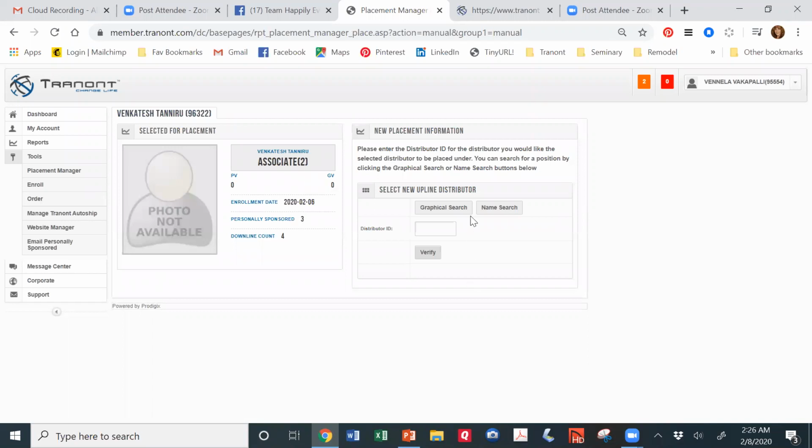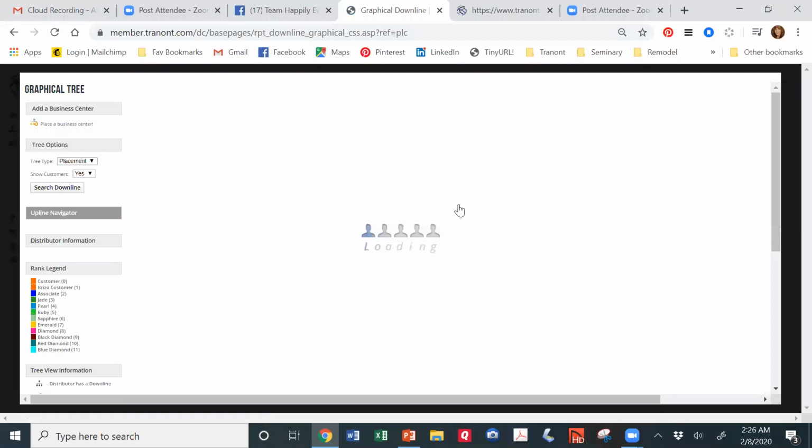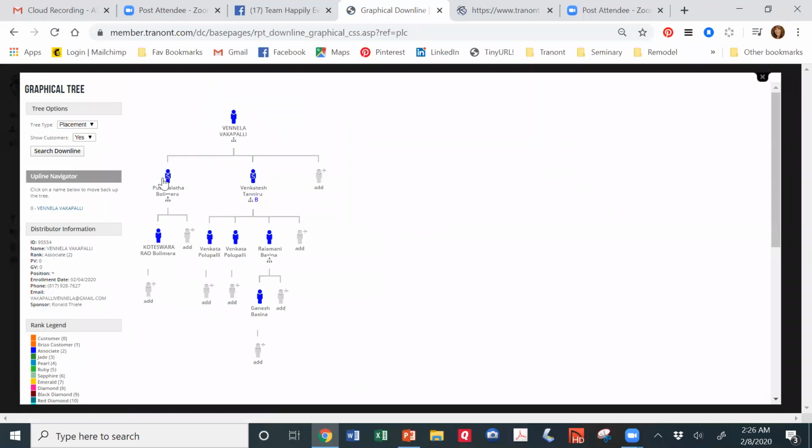And then you would click in graphical search. This way, you can pick exactly where that person could go. You maybe want them as your third person on your leg, you would add them there. Maybe they belong in this group, or maybe they belong down here. Wherever you want to put them, you place them there, and then you go through the confirmation screen and click verify.